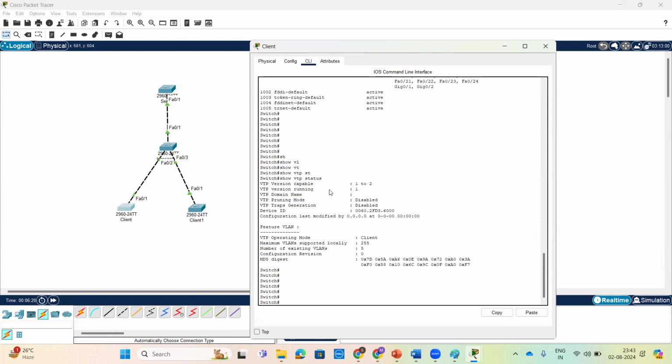And this is an interview question actually: how will you verify which VTP mode is on a switch? Interviewers ask this kind of question. The answer is show vtp status. With the help of show vtp status, we can see which mode is on that switch. So this switch is now in client mode.